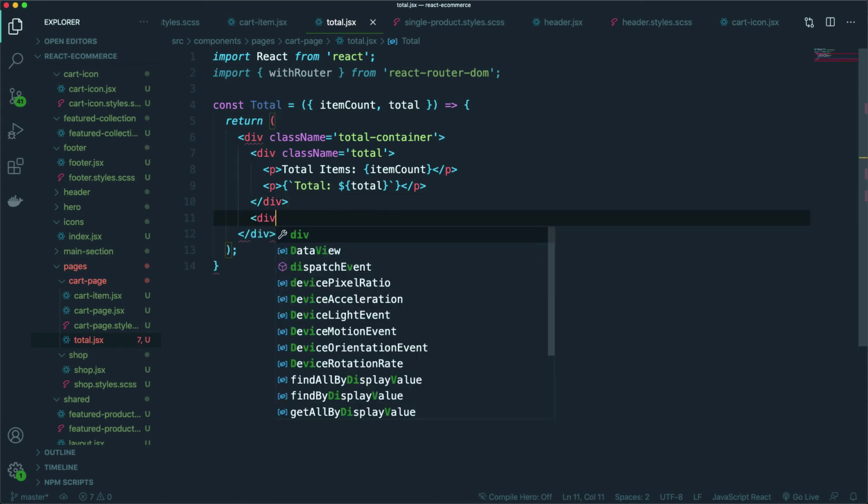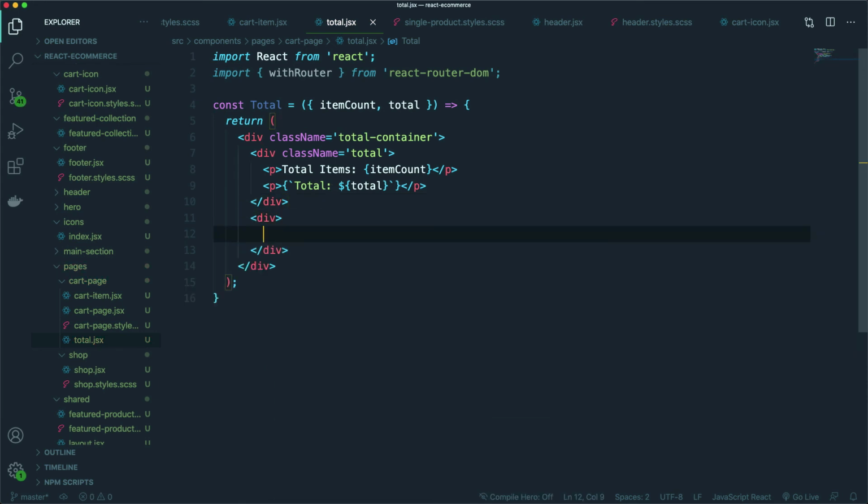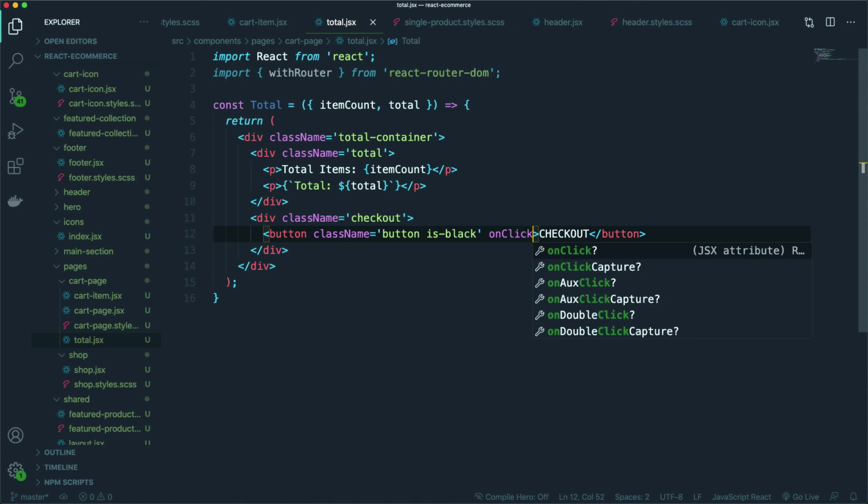After the total container, we're going to have the buttons to be able to check out, or to clear the cart. I'm going to give that a className of checkout, and the first button is going to be the checkout button. I'm going to give it a text of checkout, and then a className to get some styling. We're going to use the button from Bulma, and we're going to make it black, and we're going to have an onClick handler for this as well.